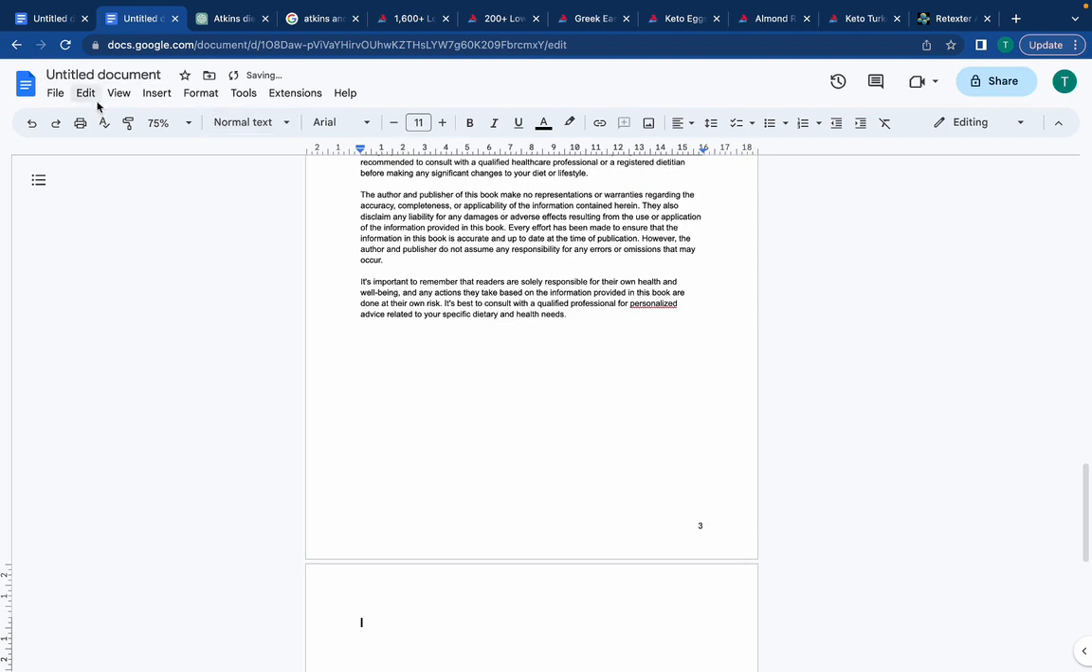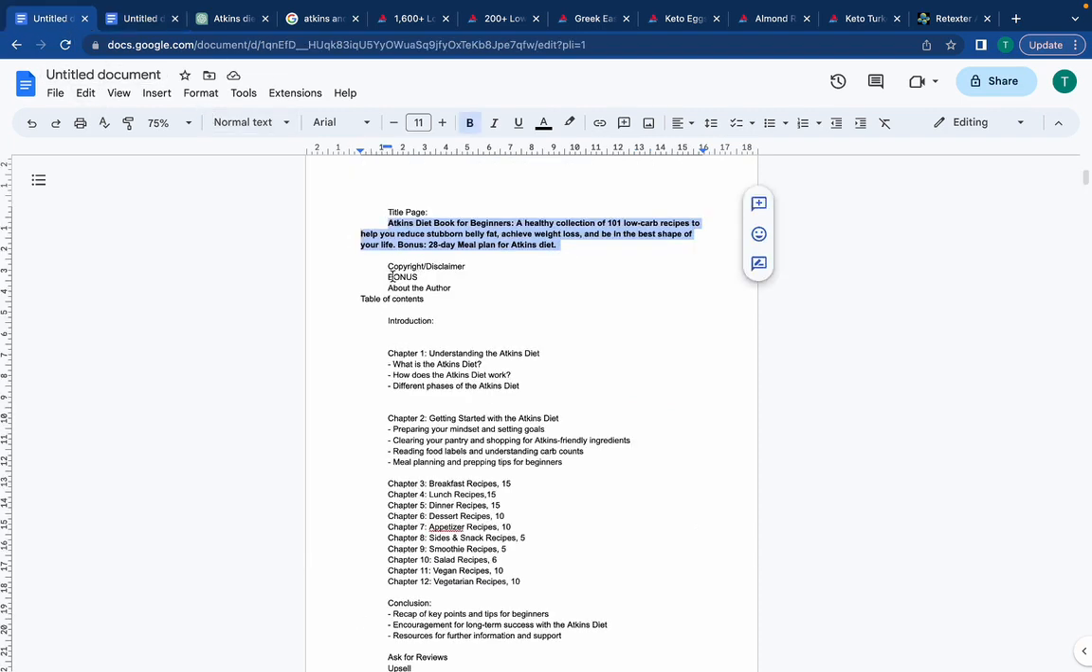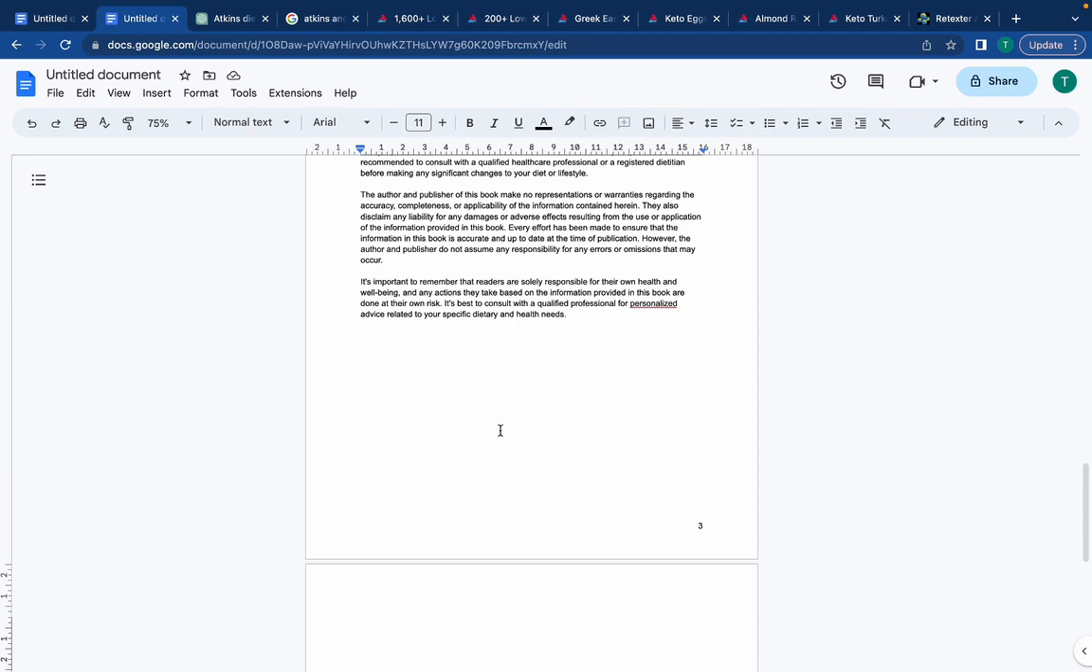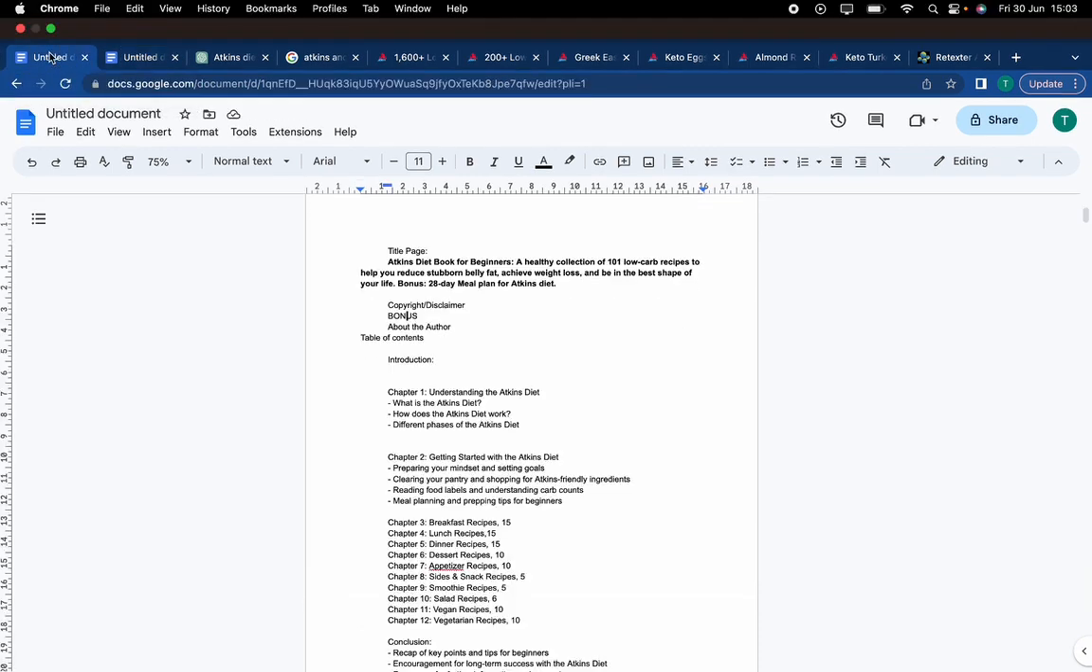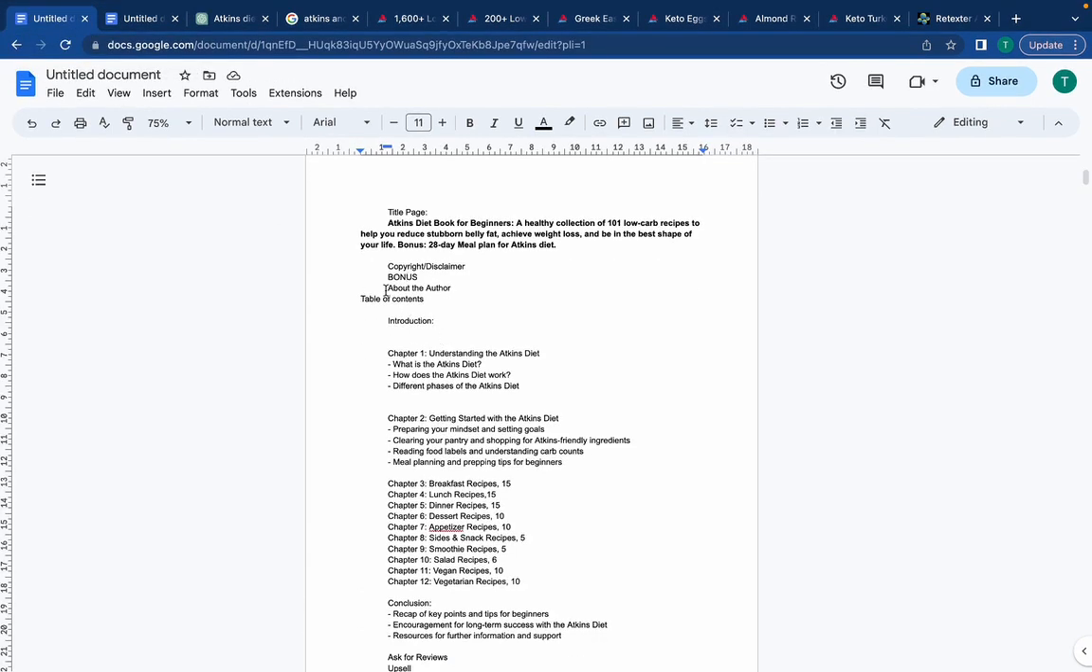So next, what's the next part of our book? Move to the next page. Then the bonus, the bonus part of our book. We have not created a meal plan yet, so I'll show you separately how to create a meal plan and then include it as part of our bonus. So I'll just title this page bonus page. And then next is about the author.